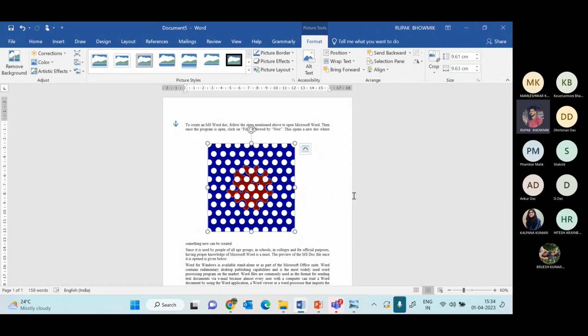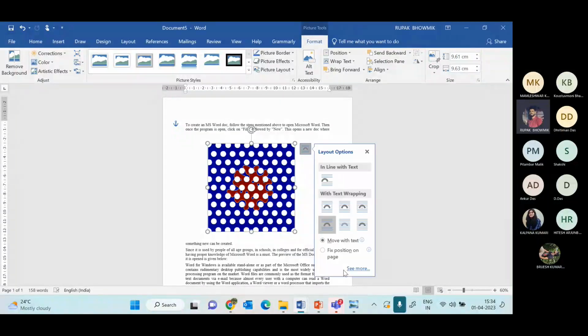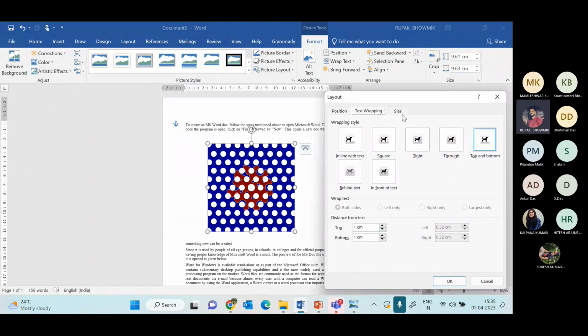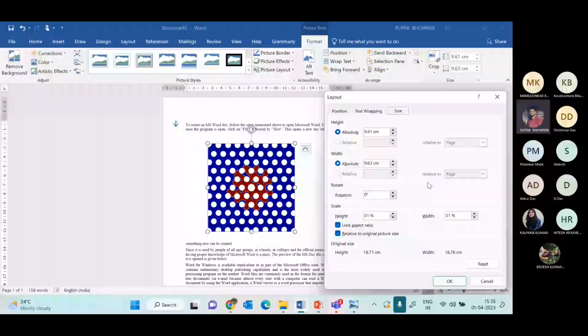Whenever you require that, you just click on the figure and this magnet sign, then go to see more, and under the text wrapping options you will find it. Now, you can also change the size of the image from here itself. For example, you want to lock your aspect ratio. You don't want to change it. If your image is a square image, you want it to stay square. To do that, you just need to enable lock aspect ratio.